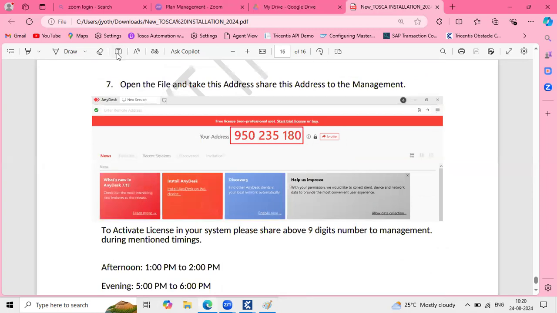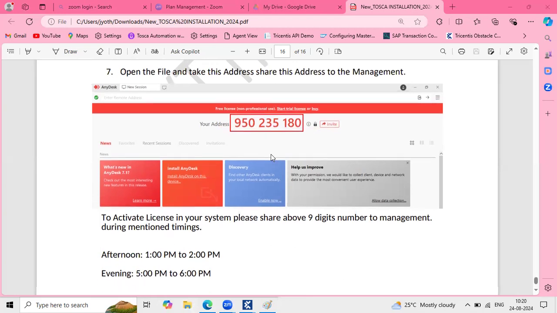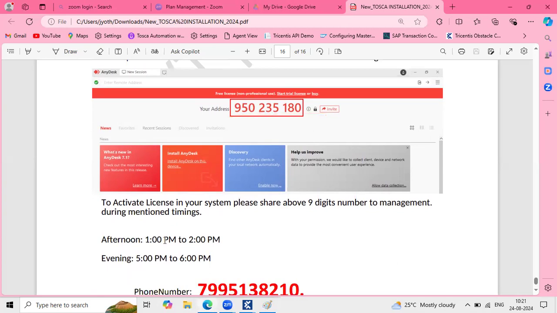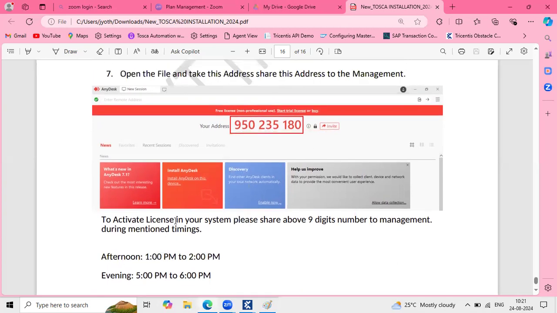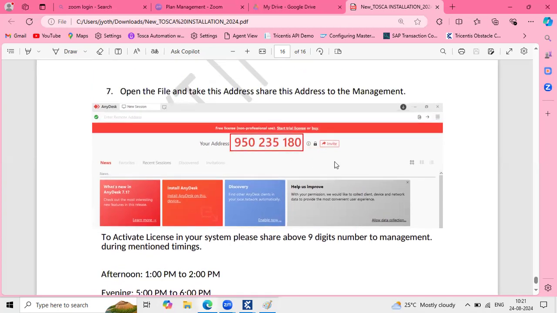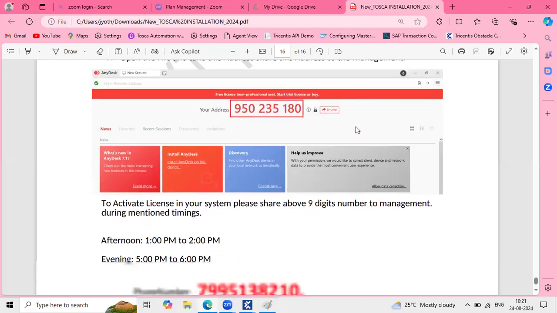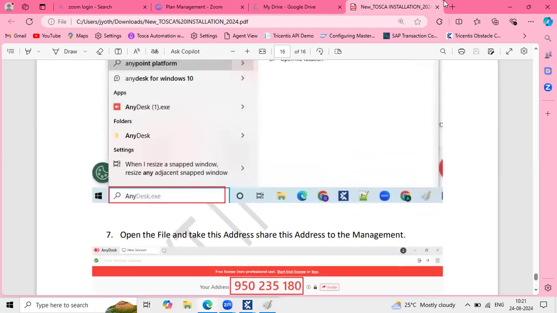Once you install the AnyDesk application, you are able to see a 9-digit, 10-digit, 11 or 12-digit number here. Share this number with the respective management people. They are available in the afternoon, 3 to 5 only. So please check with that time and try to complete our installation activities today and tomorrow.